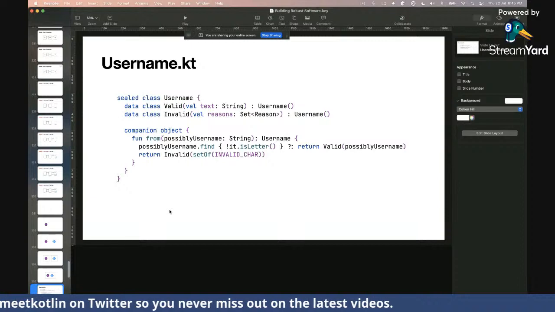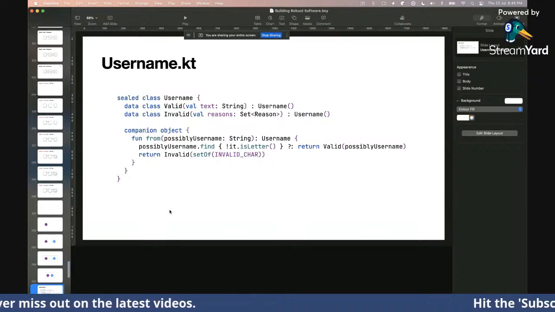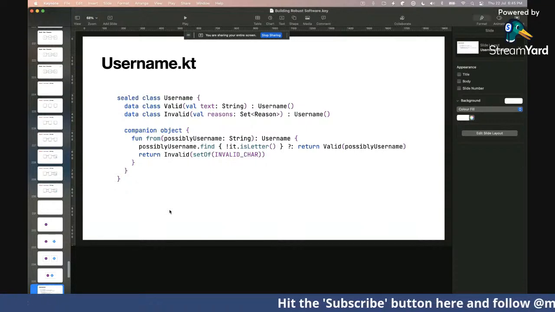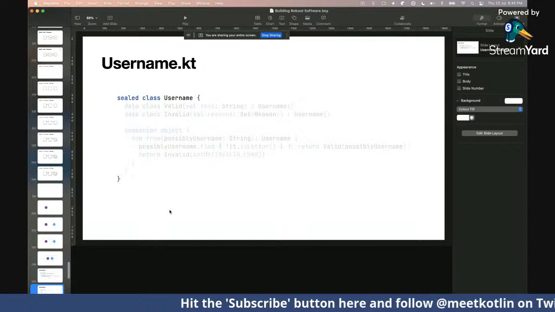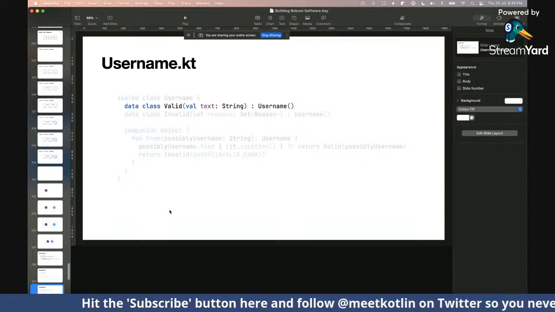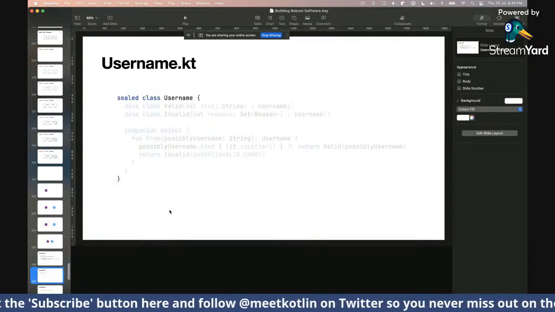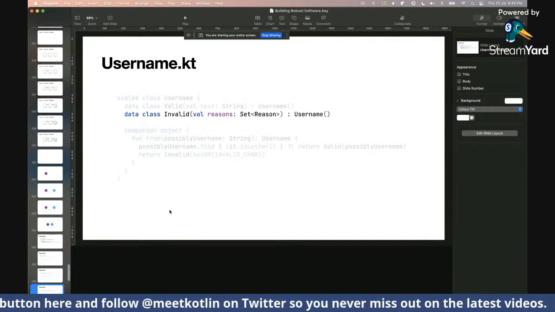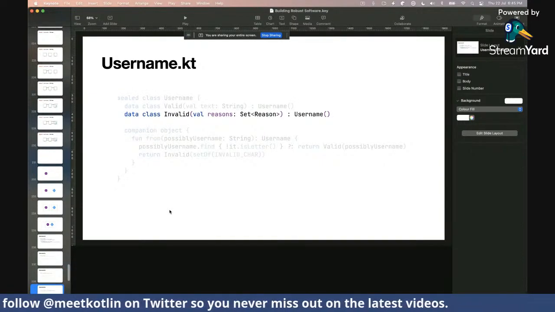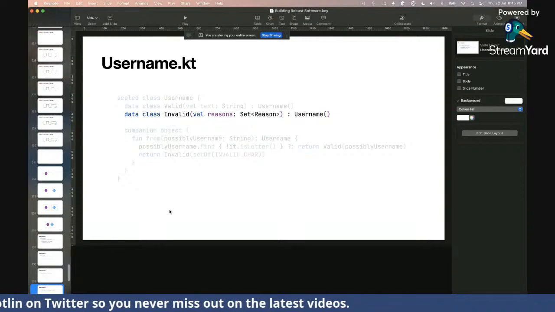The way we can fix this is to have an appropriate type for the username, right? Instead of modeling the username as a string, we can model it as its own appropriate type. So we have a sealed class, which is Username, and then we have a valid type and an invalid type, right? The invalid type can contain a set of reasons on why the validation on the username failed.